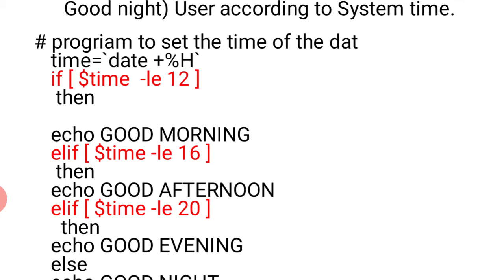With date, what did we use? Plus percentage capital H. It indicates the hours. The date command gives hours in 24-hour format. So if it is 15, it means it is 3 o'clock, 3 p.m.